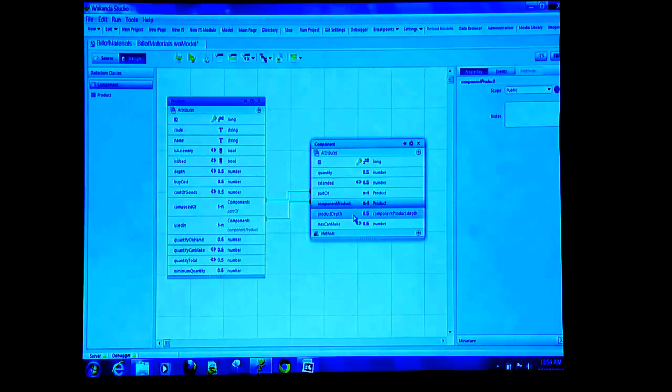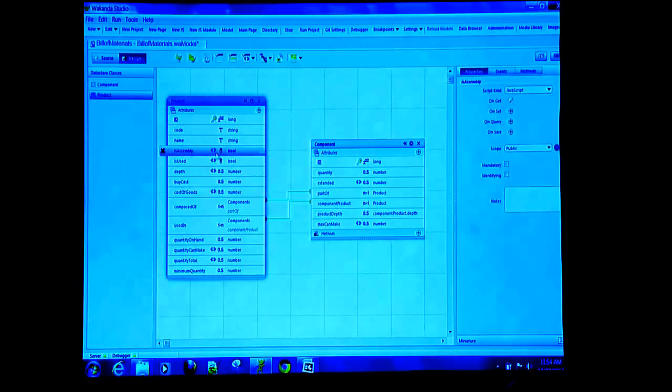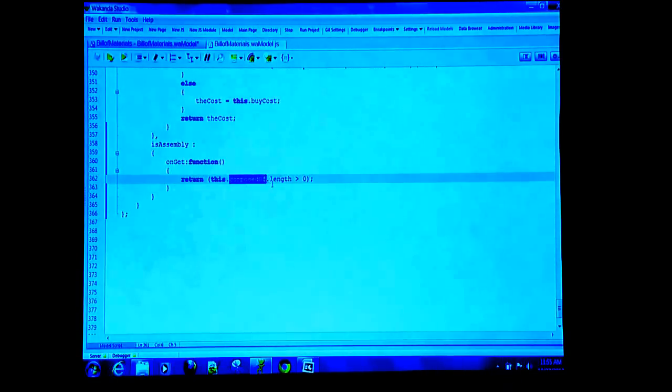Okay? And I wanted to see how hard would it be to do some of the typical things you need to do. Let's look at something like is assembly. That's basically telling us if it's an assembly, it's something we make. Oh, sorry. If it's not an assembly, it's something we buy. Let's look at how we would do that in a calculated attribute. Well, that's pretty easy. This composed of length is greater than 0. Okay, well, that's pretty easy.